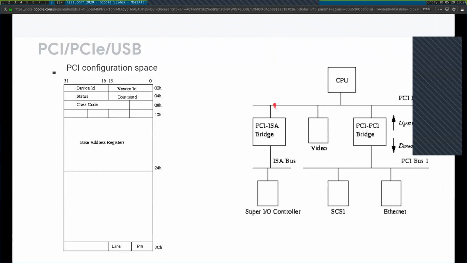Actually, that's all. Let's talk about PCI configuration space. It's also a main topic for operating systems.